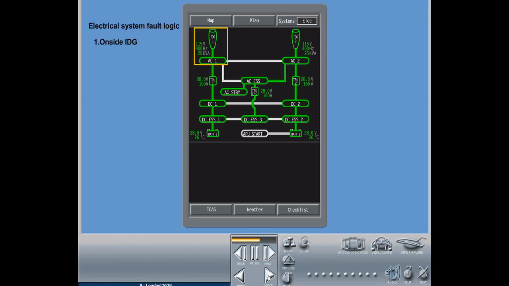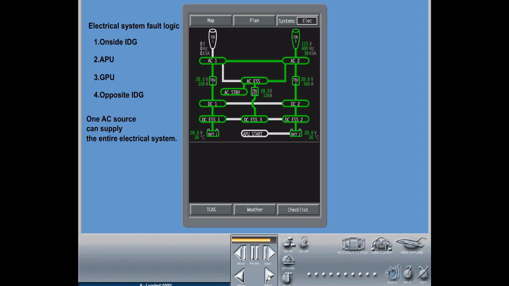First, on-side integrated drive generator. Second, APU generator. Third, GPU if on ground. And fourth, opposite IDG. One AC source can supply the entire electrical system. When a total loss of AC power occurs, the emergency generator will automatically deploy, supplying all essential buses.